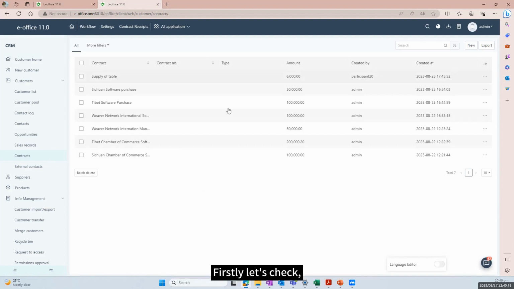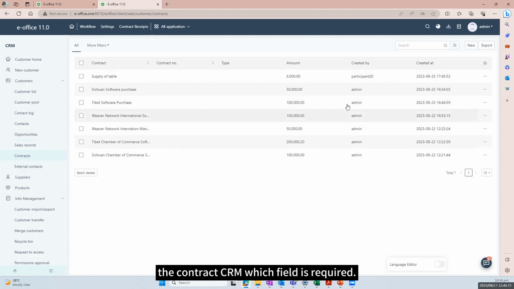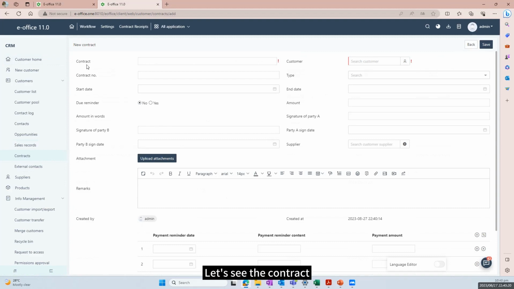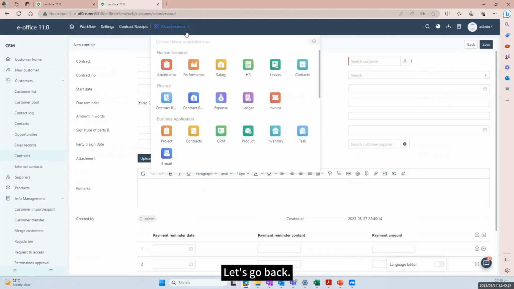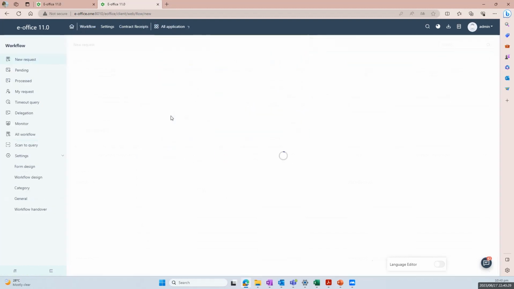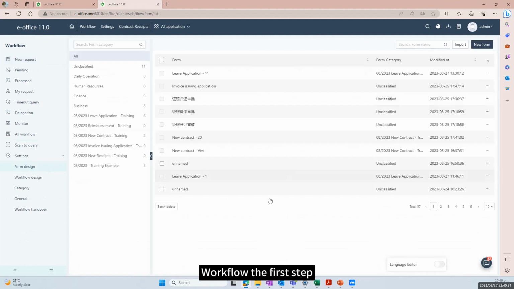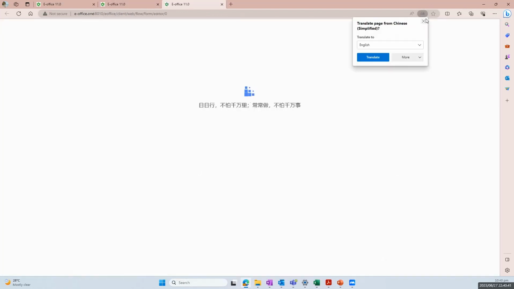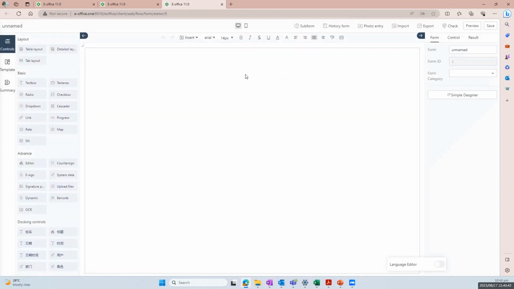Firstly, let's check the contract in CRM, which field is required. Let's say the contract and customer are required. Let's go back. Workflow. The first step for creating a workflow is creating a form. Click here. And table layout.